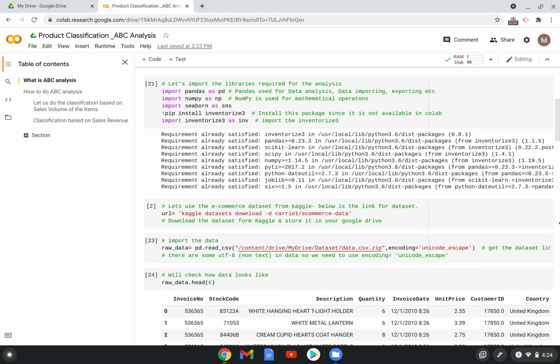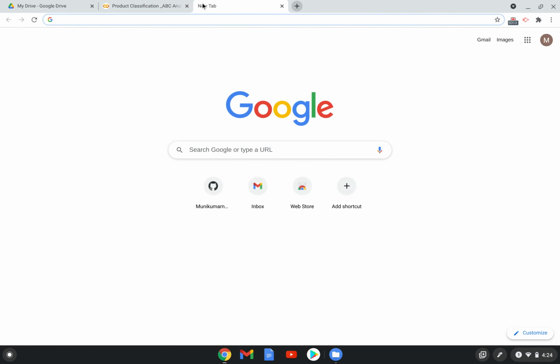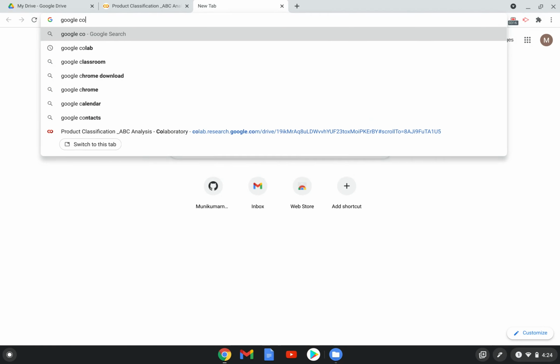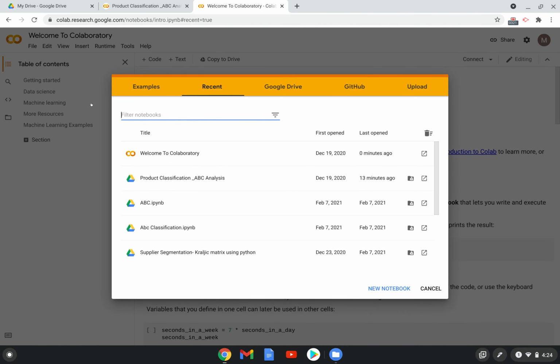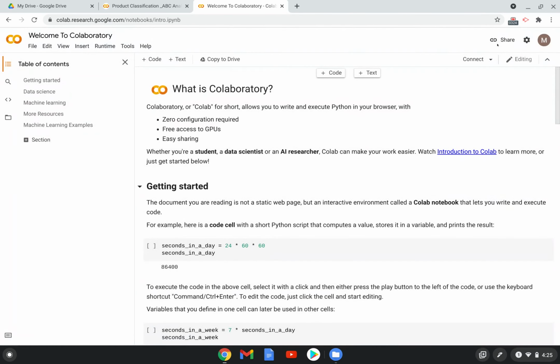The IDE which I'm using today is Google Colab. It is because Google Colab is free of cost and it is fast, and everybody can use it. If you just do a simple search for Google Colab, you will be able to get it. There are no restrictions. You don't need to install Python to use Google Colab, right? It is very simple. Just open a new notebook.